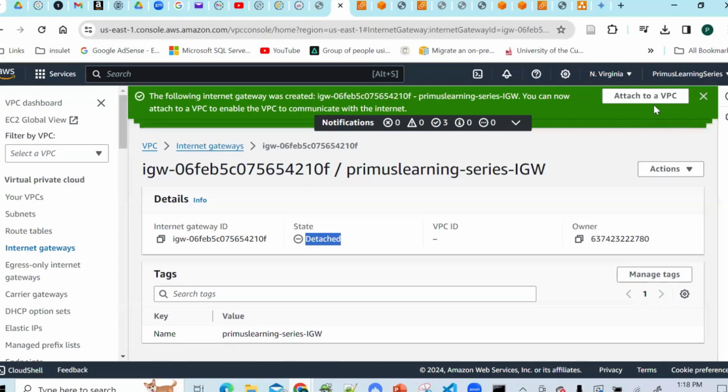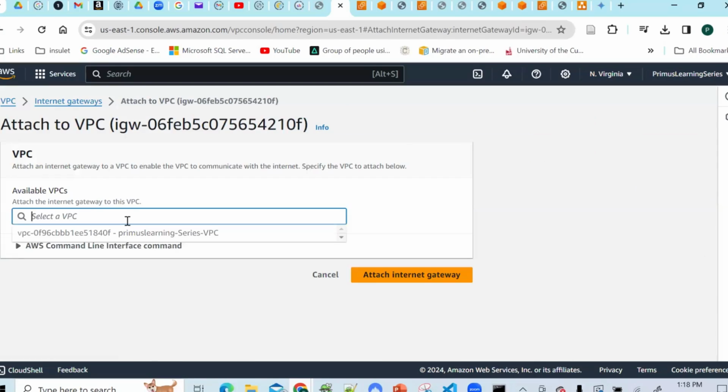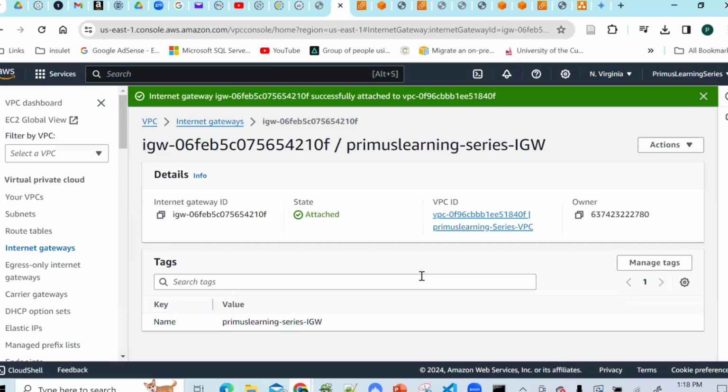So go ahead and attach. You can attach from here directly. So attach like this and select the VPC we just created, which is Primus Learning Series VPC. Let's select that and attach the internet gateway. So that first part is done. Very nice. Now let's go back to our subnets.